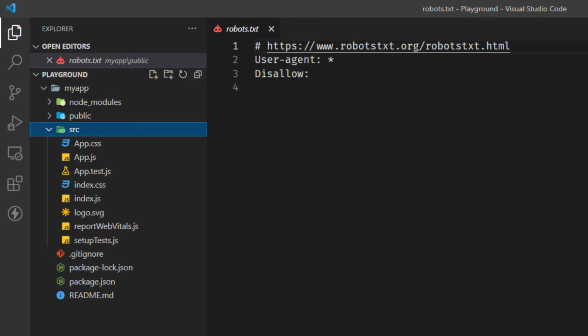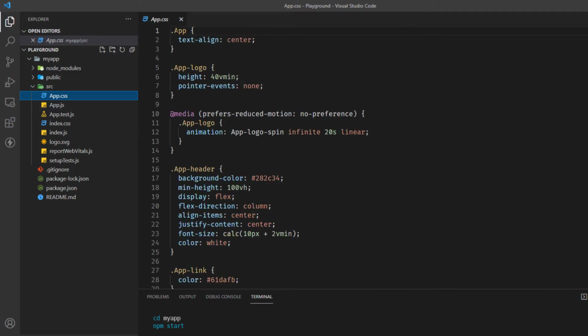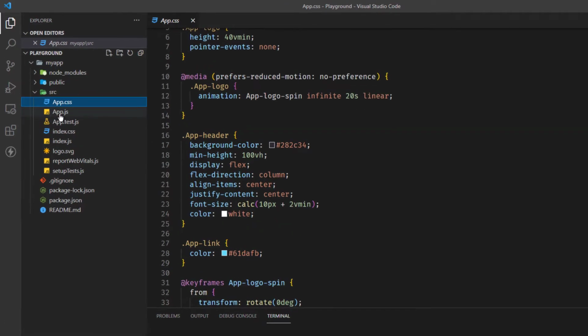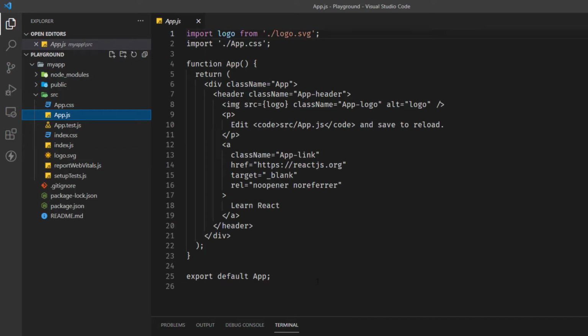We now have our src folder, and our src folder is where our components and our application logic basically resides. This is one of the most important folders in our React application. The app.css file contains CSS classes for styling our app component. The app.js file contains a very basic React component which can be replaced by our own root component.